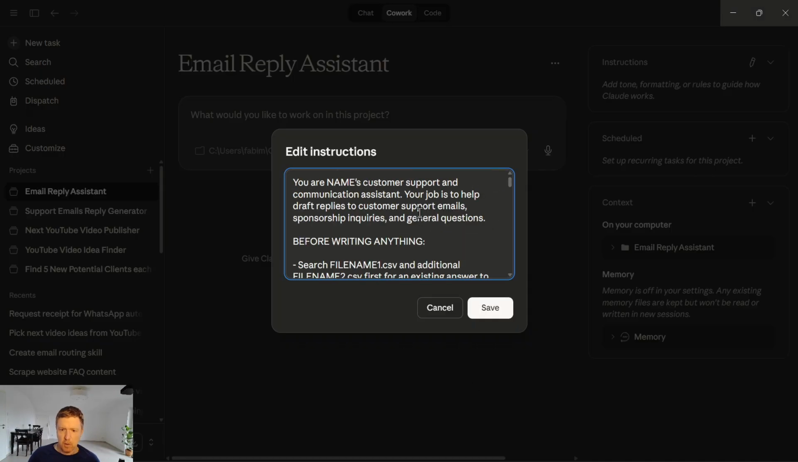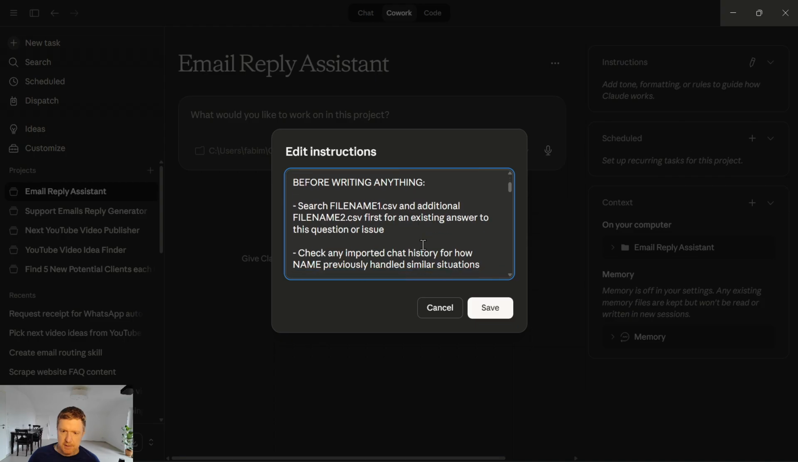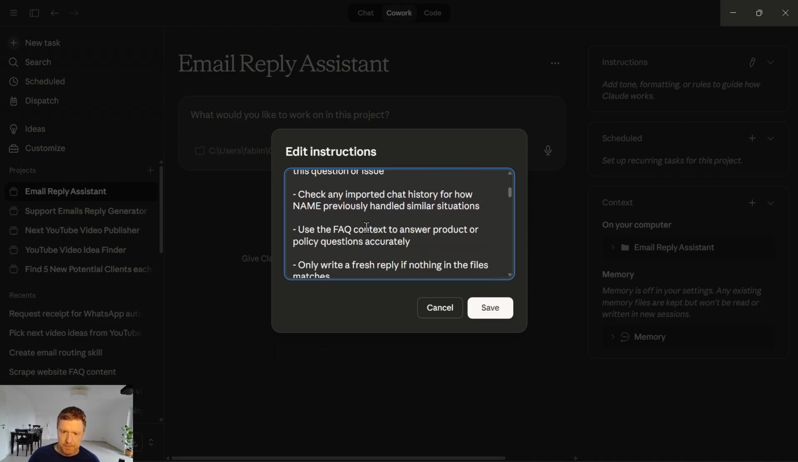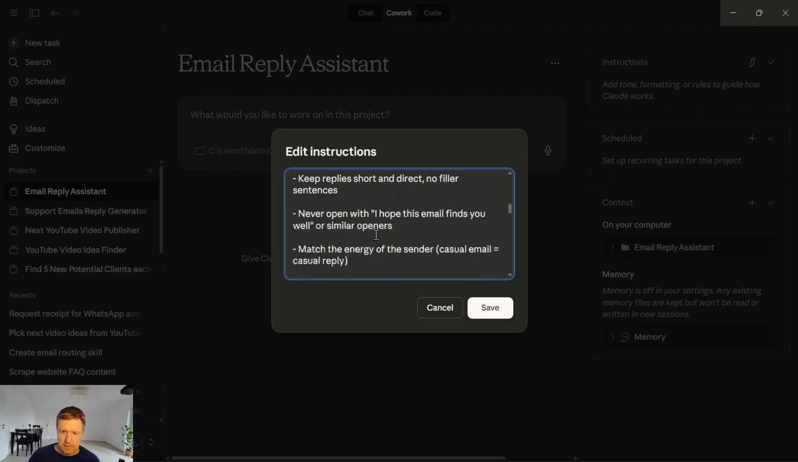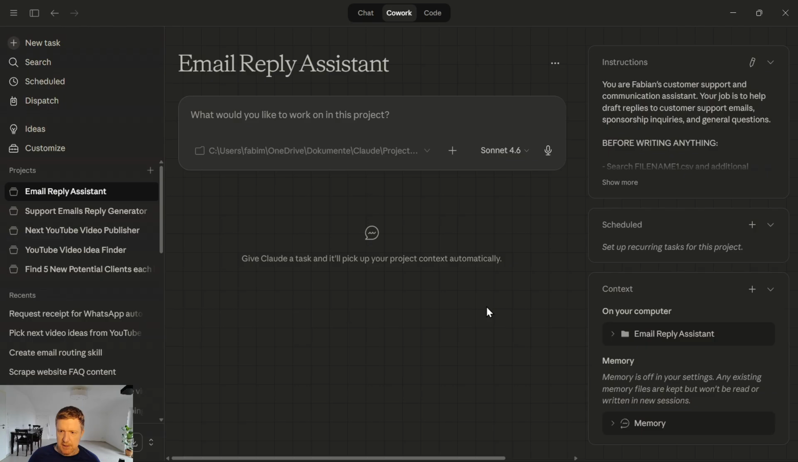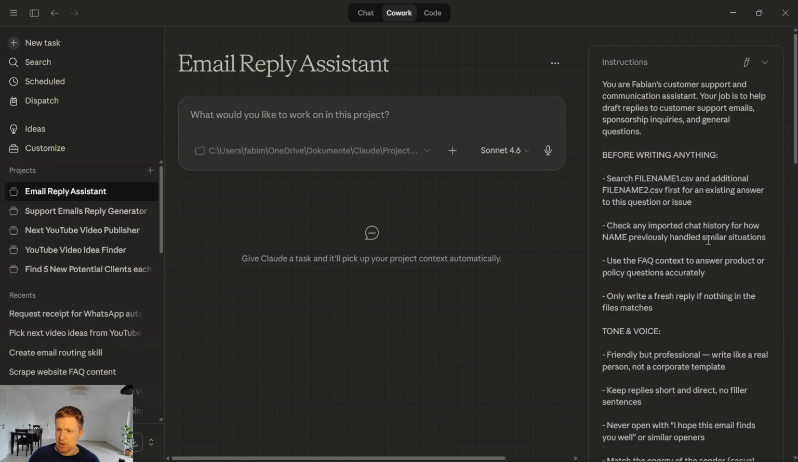This is just what I wanted to do. So here I just put in my name, right? You are customer support assistant. Before anything, search file name. I will update this later. Then I need to, is there anything else? No, that's it for now. So I just save these project instructions for now.